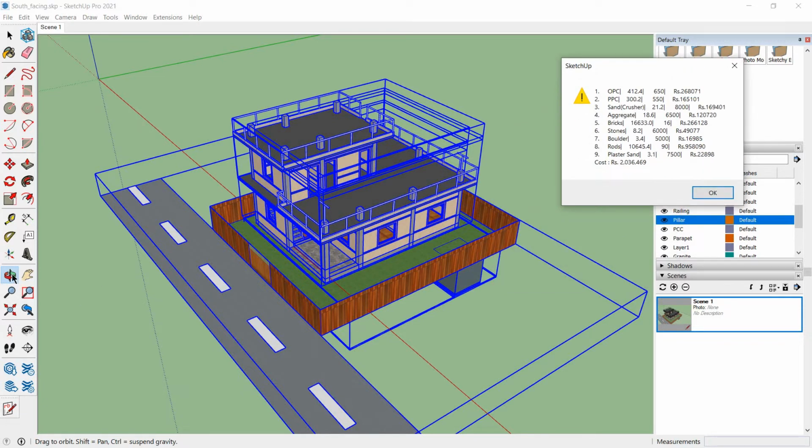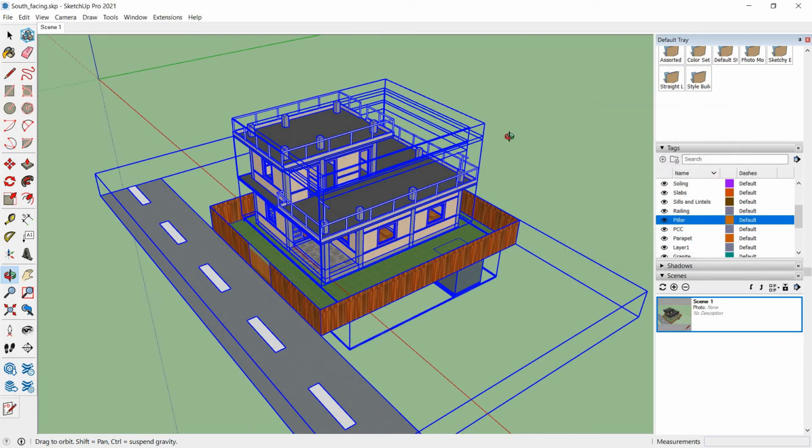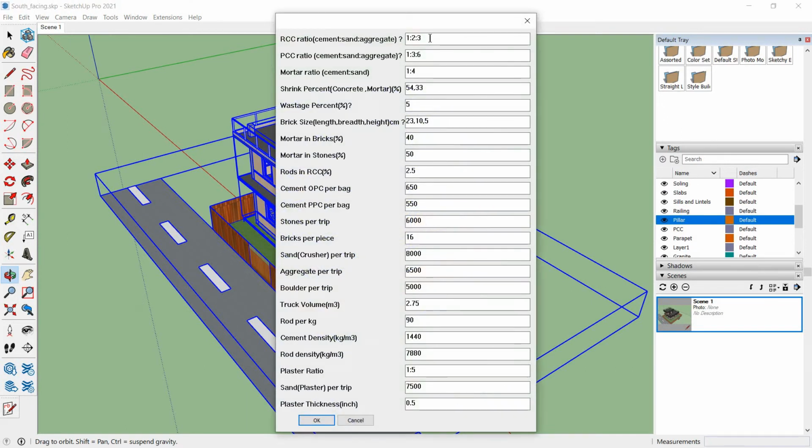As you can see, this is the rate, this is the total cost of the house according to the input parameters, but by changing the input parameters you can see the result by yourself. For example, this is a house made in the concrete mix design of 1:2:3. Let's consider another example.